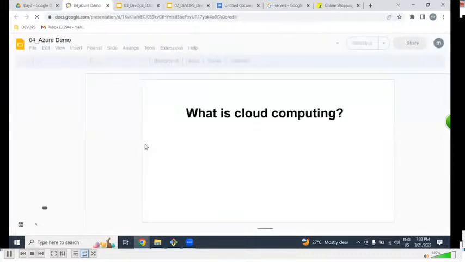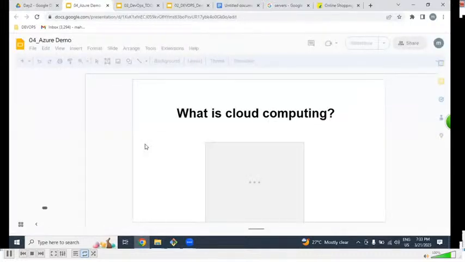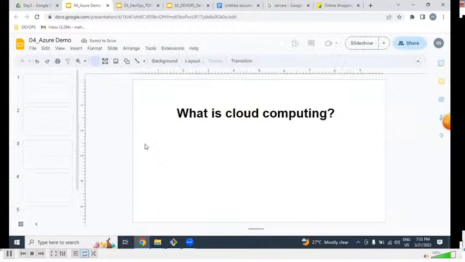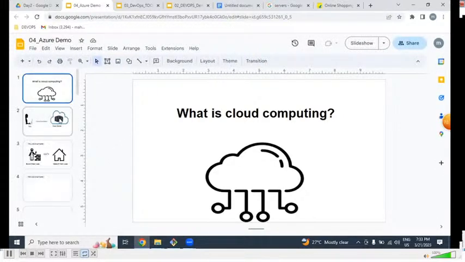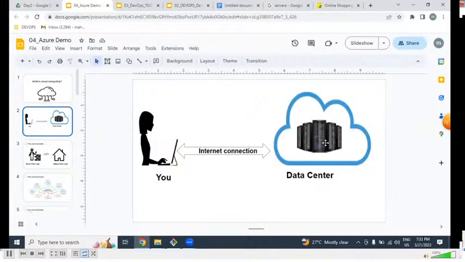Let us try to understand, please. What is cloud computing? If you can access or control remote placed resources over the internet from a laptop, that is nothing but cloud computing.